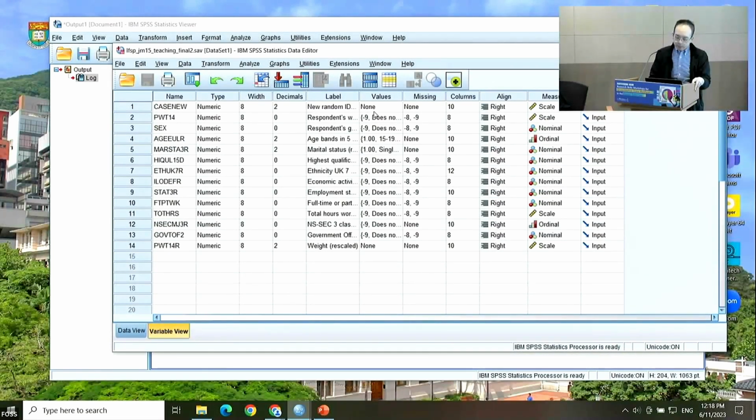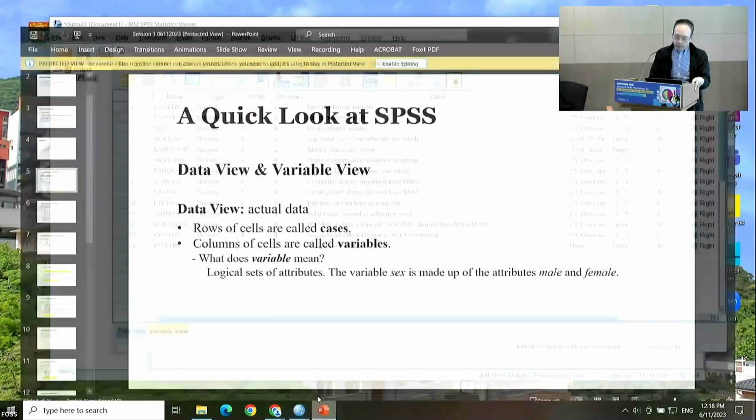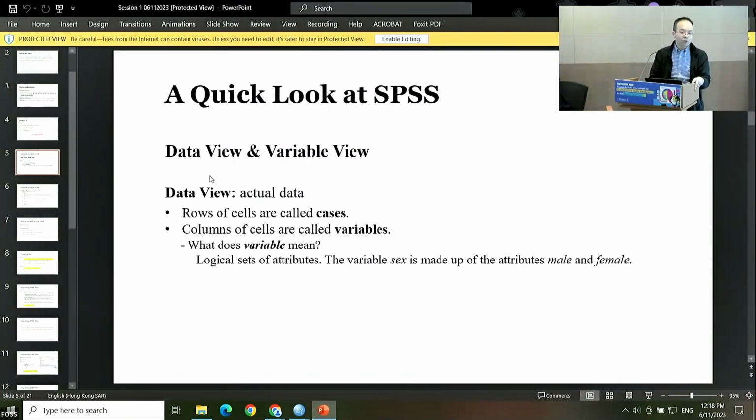The variable view basically tells you, the label itself tells you what it is. In my presentation, I was trying to tell you the same thing. The data view is the actual data, which is what I just showed you. The rows of cells are called cases. I often call them observations too, but it doesn't matter. It depends on how you want to call them. The columns of cells are called variables. What does variable mean? It's a logical set of attributes. The variable sex is made up of the attributes male and female.